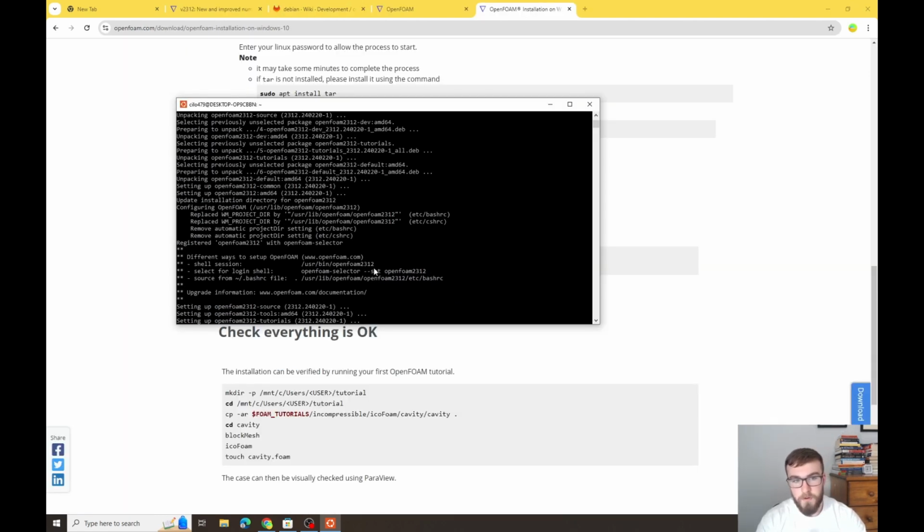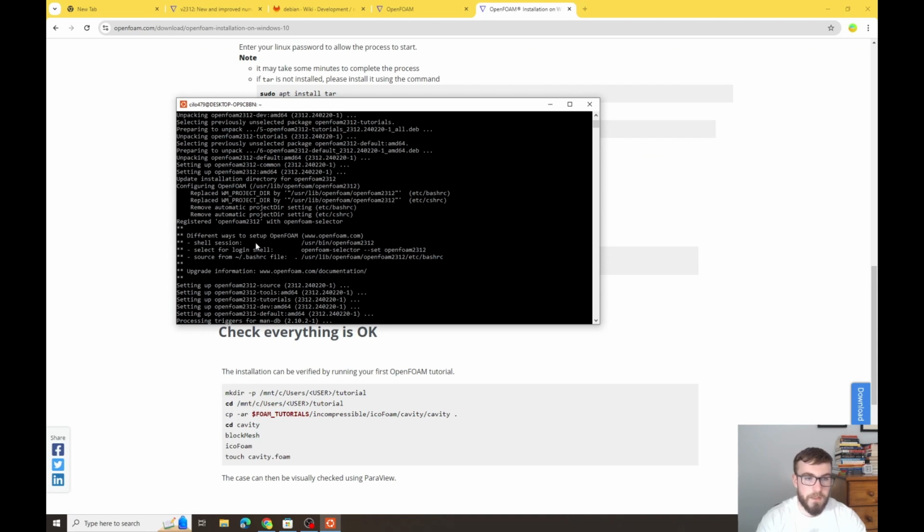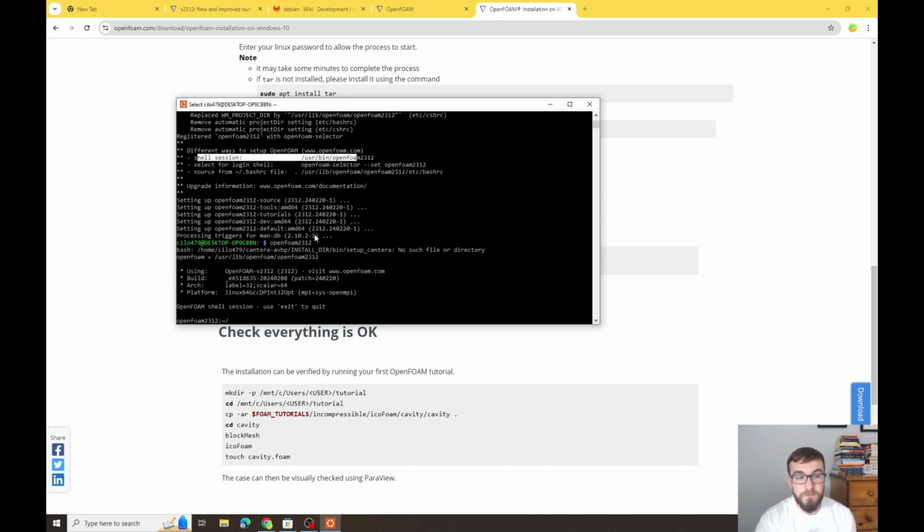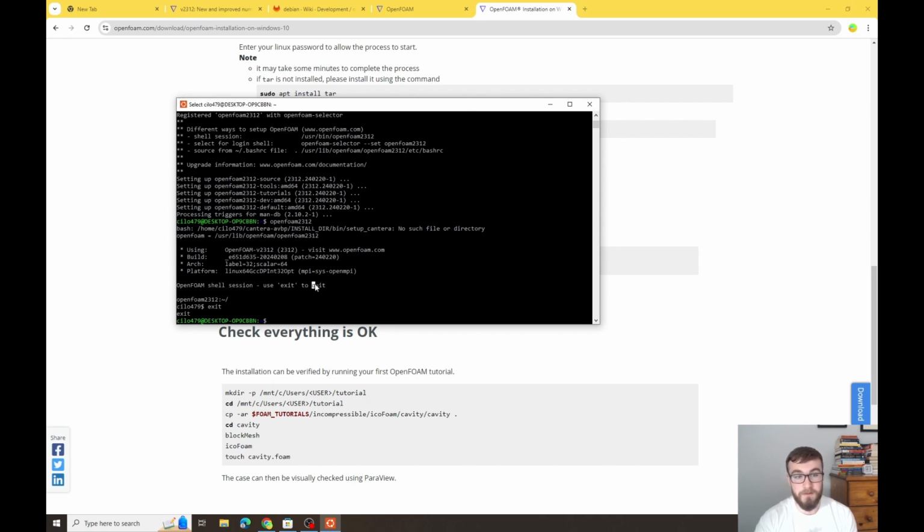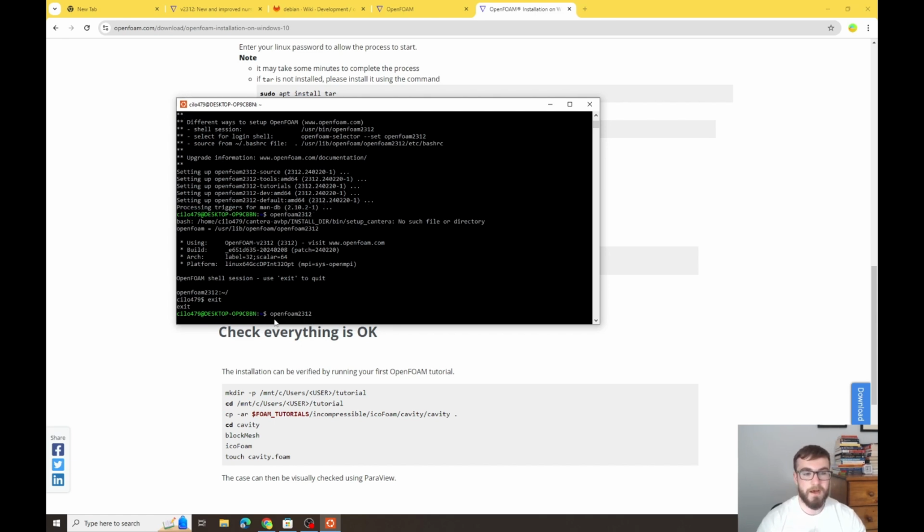Right, so it looks like OpenFOAM is done downloading for me here, and I've got a few outputs to tell me how to set up OpenFOAM. This is the shell session that I talked about. So if you want to run OpenFOAM from a shell session, if you know what that is, you can do that by just typing into the terminal OpenFOAM2312, or whatever version you're using. Press enter, and it'll enter this shell session that you can use to run OpenFOAM tutorials on.